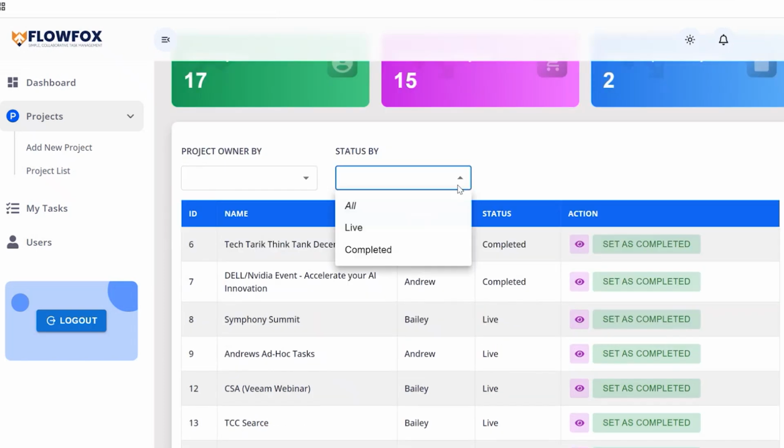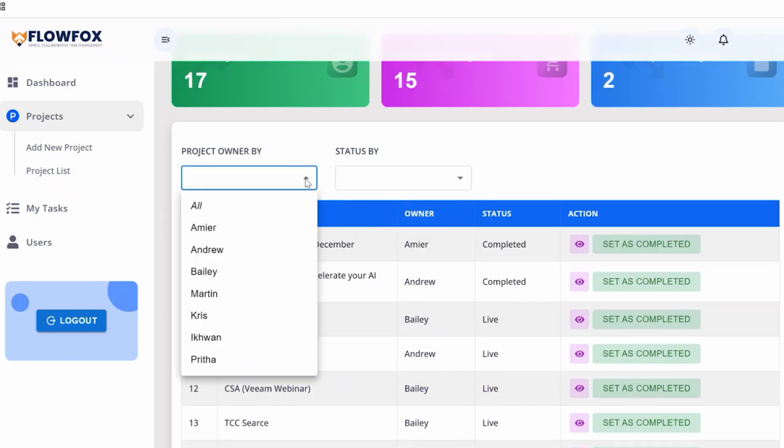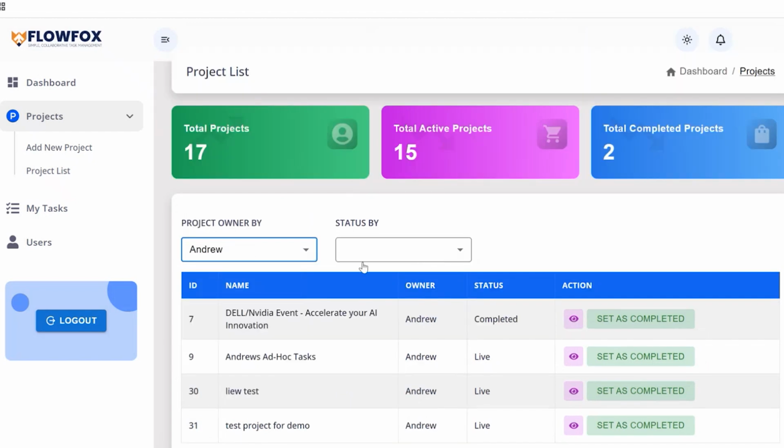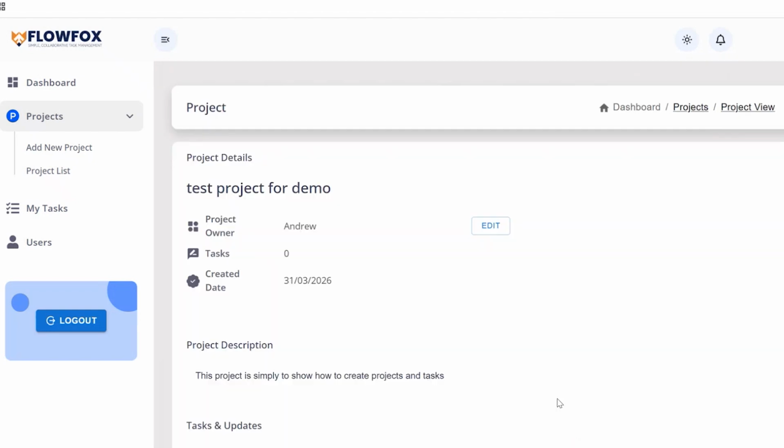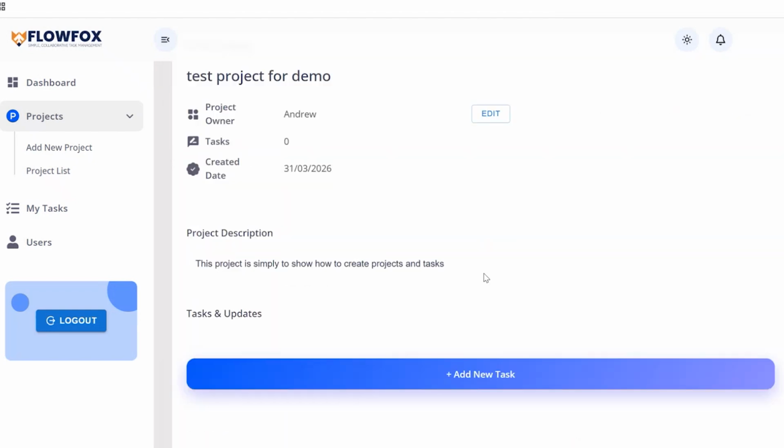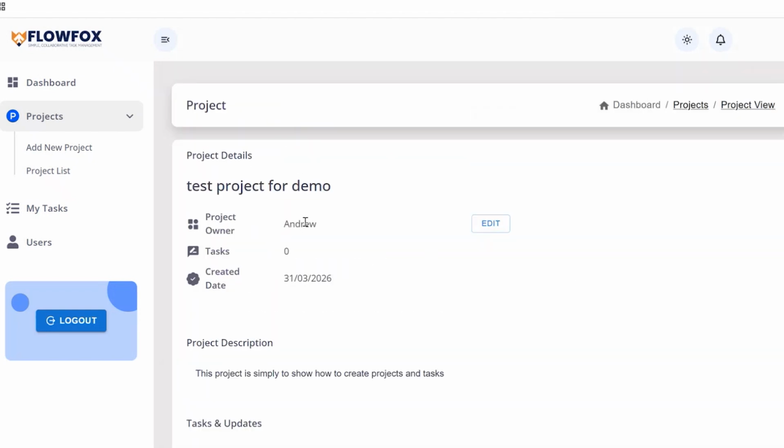So I could look at it if I search by my projects. Here we go. And there it is, the test project that we just set up. So I'll now go into that project. Here it is. Now, as an admin, which I am, I can change the project owner. I can do it here.